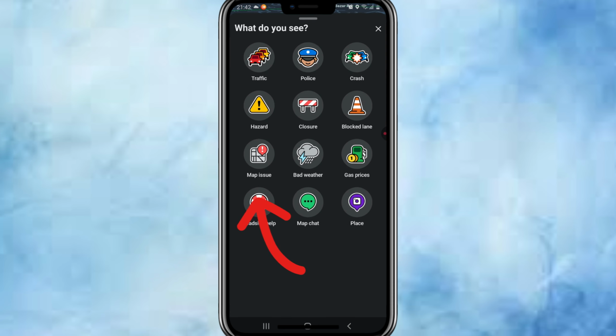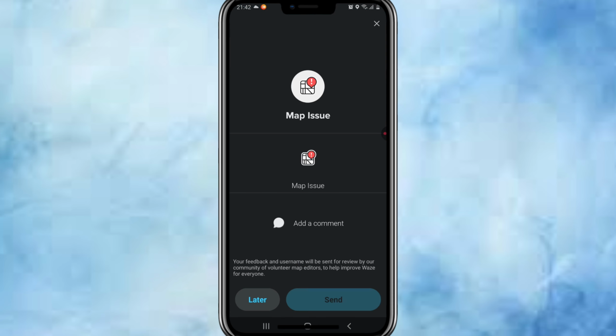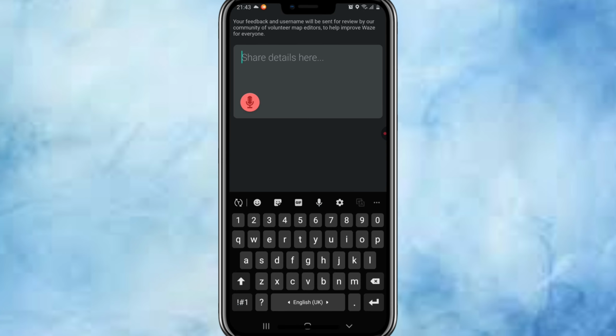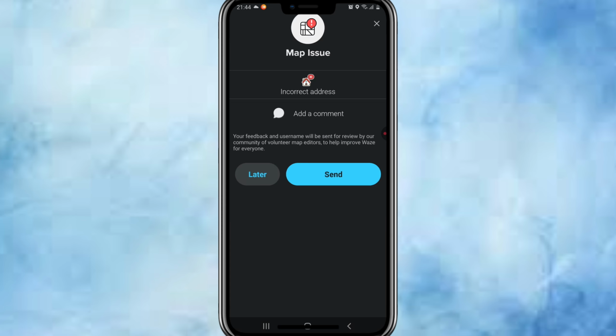Scroll down and select map issue. Here, tap map issue. You will see an option to update road information. Tap the relevant option. You can add a comment or you can use a voice command and fill in the details of the issue. Once everything looks good, tap send.